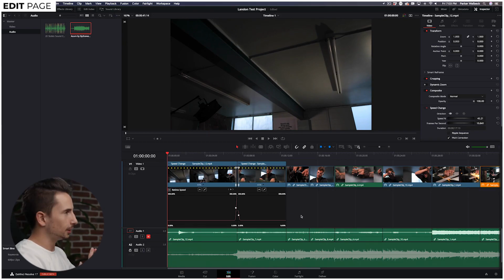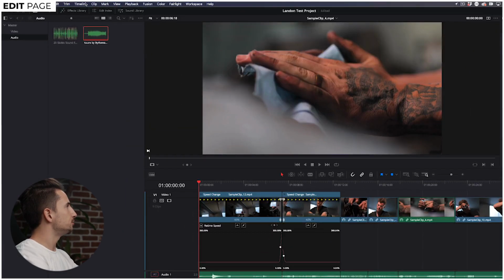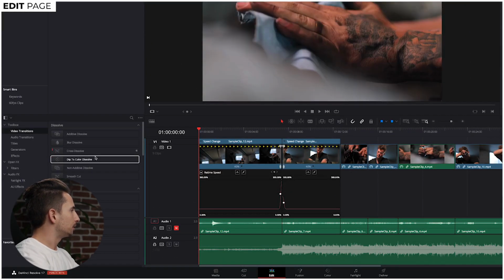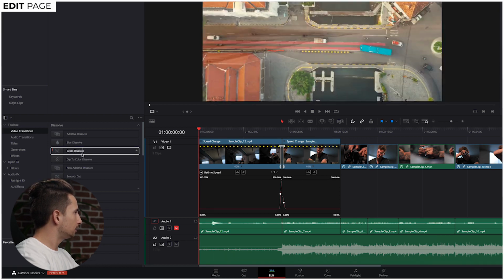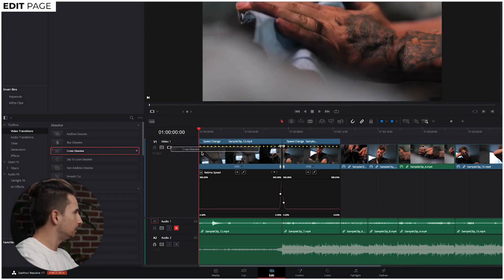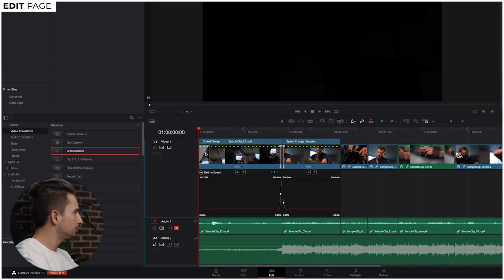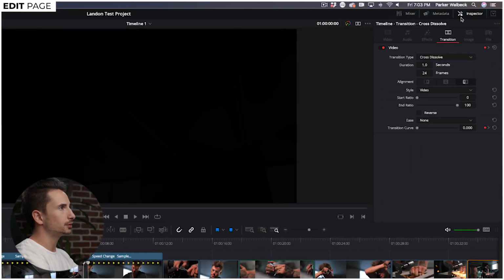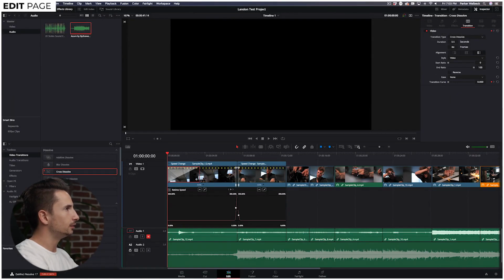Pretty standard, if you use any editing program, you're probably familiar with a crossfade. I'm just gonna jump up to the effects library right here, then video transitions, and I'm gonna add this cross dissolve. So I'll just click and drag it right here onto my clip. If I select it, it'll actually show up at the top right in the inspector tab under the transition column, and I can adjust how long I want that transition to be. You'll see it's reflected right here on the clip as I adjust this.